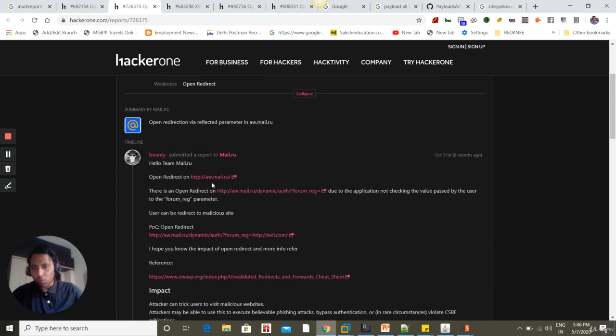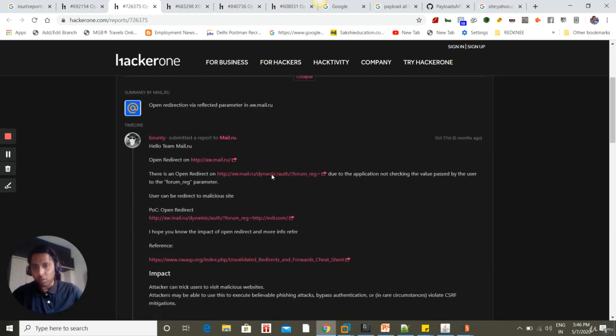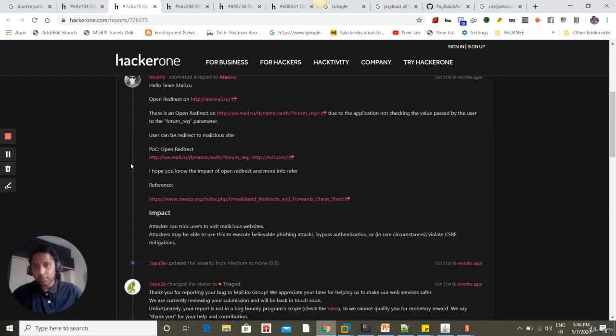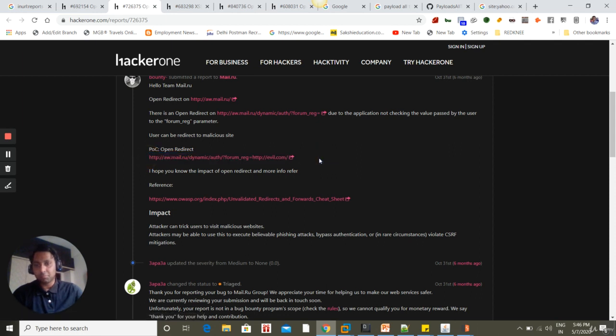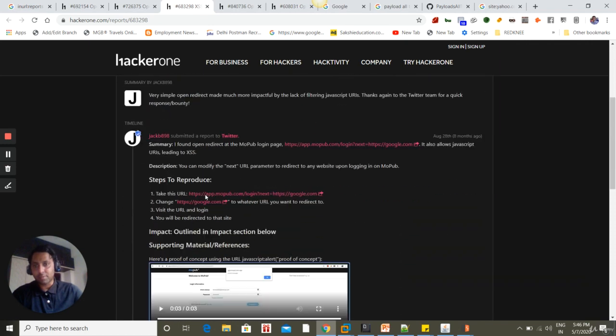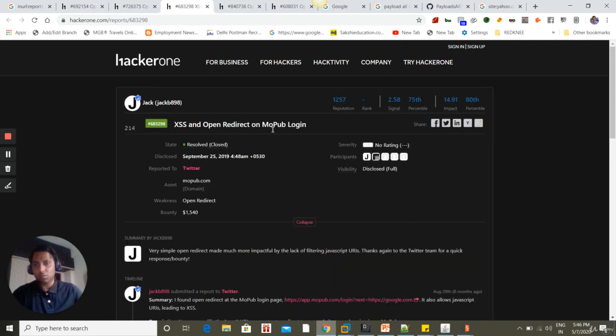Next one, they have found one more open redirect on aw.mail.ru. Here there is a parameter open forum underscore reg, and there is no validation here. So whichever you give here, http://evil.com, it will redirect. So this is one more example. I'm trying to cover all different examples.